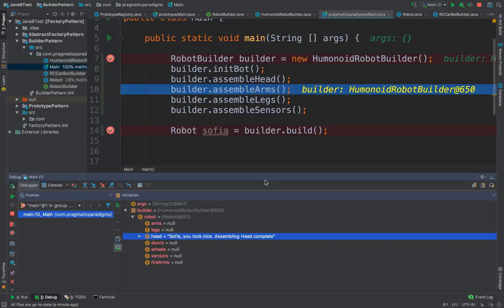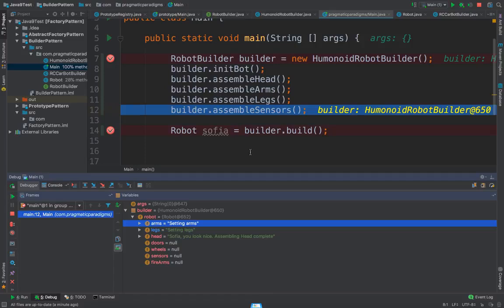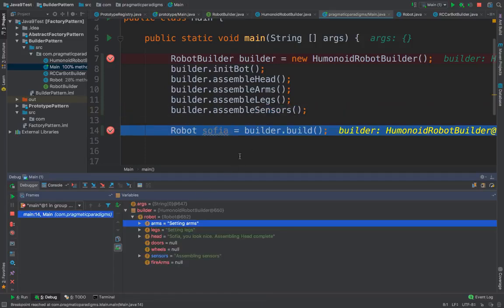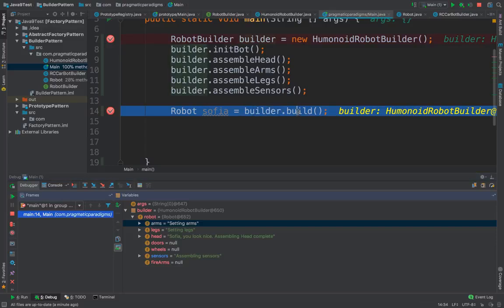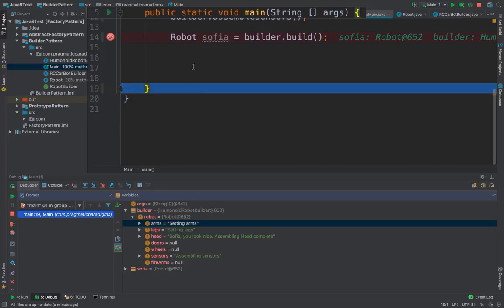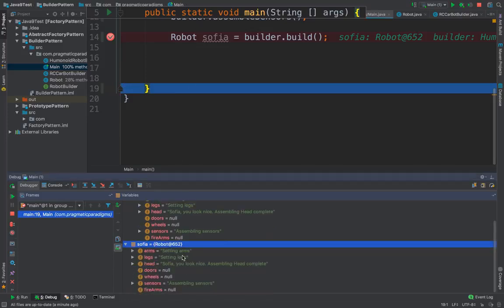We'll quickly go and assemble the arms. As you can see, our arms method is set. We have also successfully set our arms. We'll go ahead and set the legs. So you can see we have the legs set and the sensors are also initialized properly. So at the end, we are asking the builder to build this object and return it back. So let's quickly have a look at the Sophia object which we just created using the builder pattern, and we see that all the properties are set that we wanted.